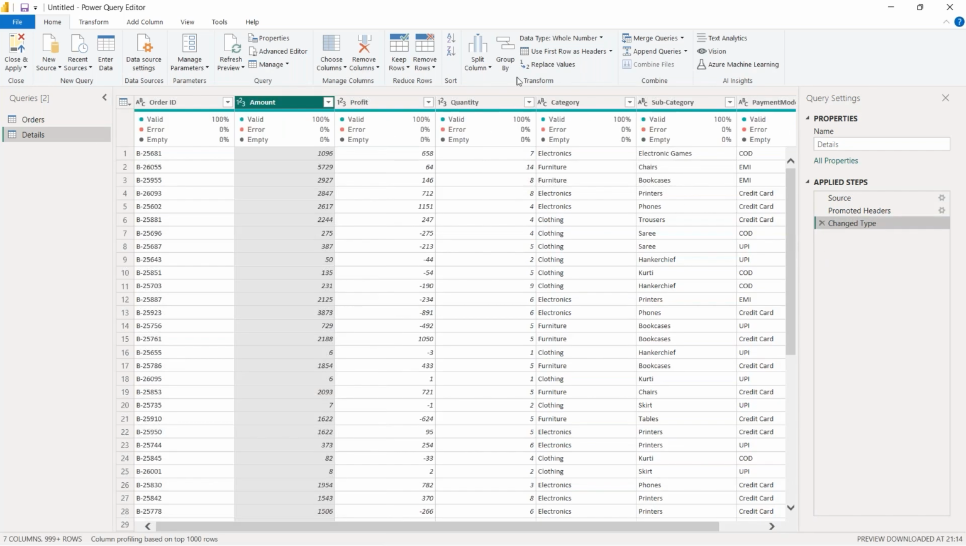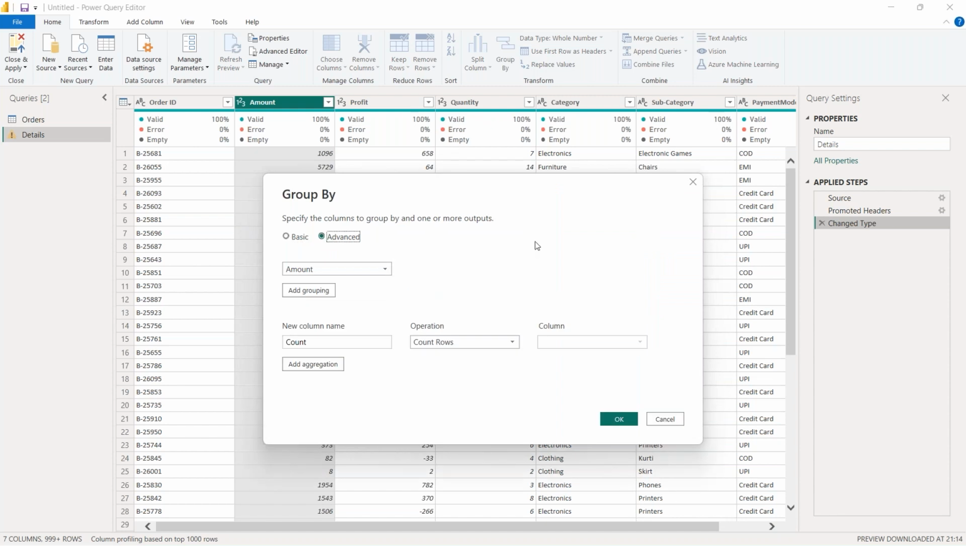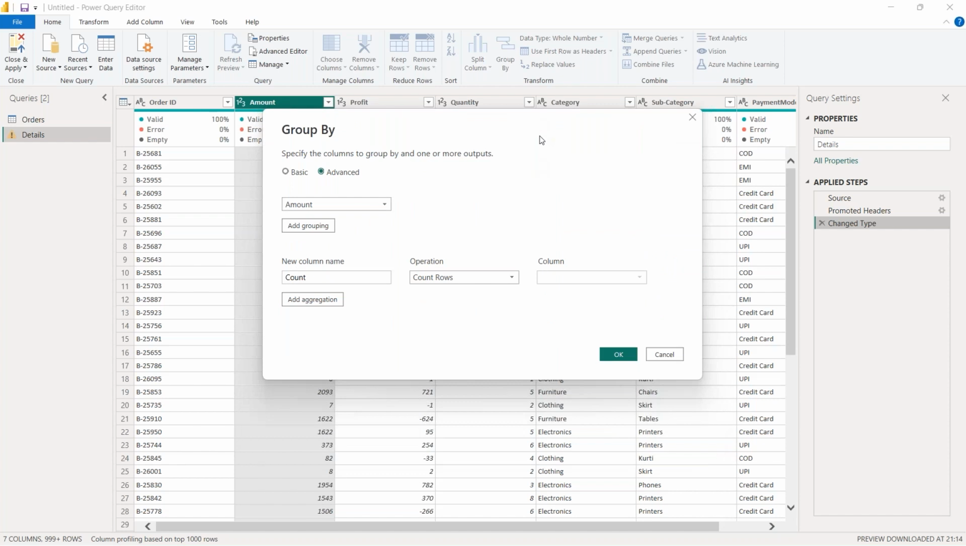The second thing is that I just wanted to show you the advanced option as well. So here you can see the advanced option. In the advanced option, let's select the first column as category again.